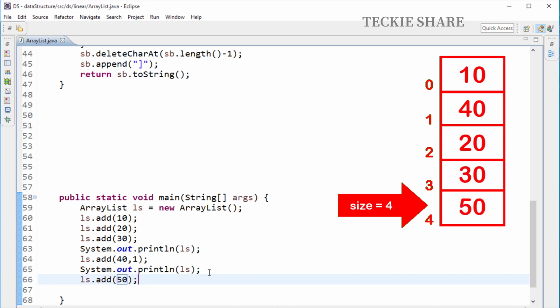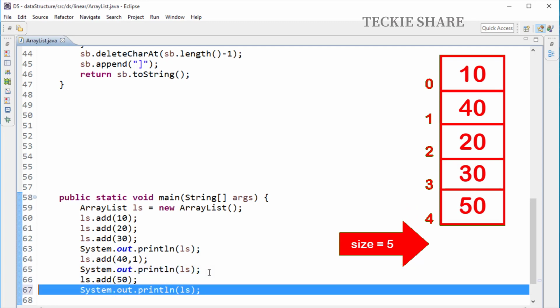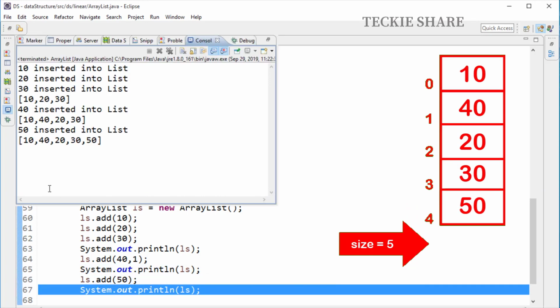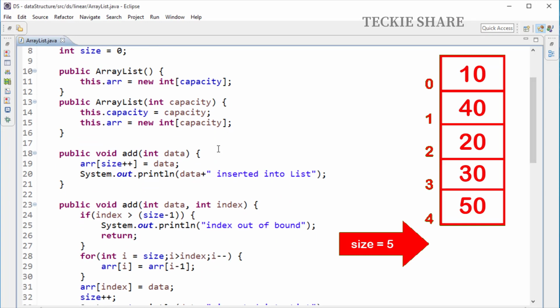So in that case, what will happen? The size will be 4. So at the fourth index position, my data will be inserted. Afterwards, size will be 5. Suppose I try to insert data afterwards, in that case my current array is filled, right? There is no space for inserting data hereafter. The ArrayList provides dynamic arrays. This is the ArrayList feature, right?